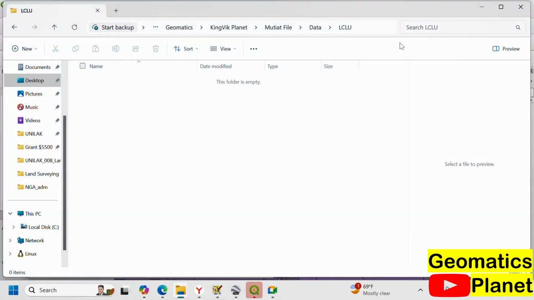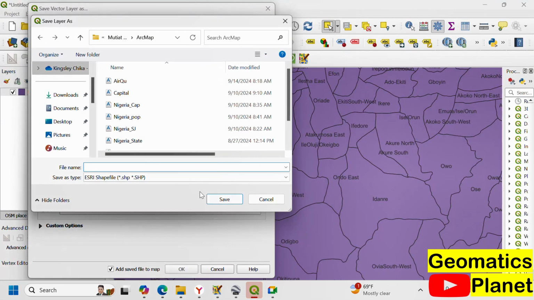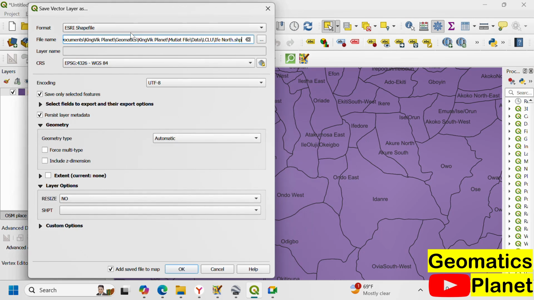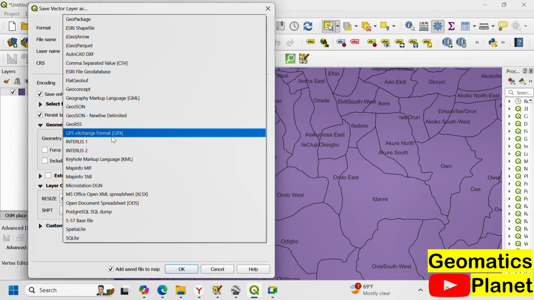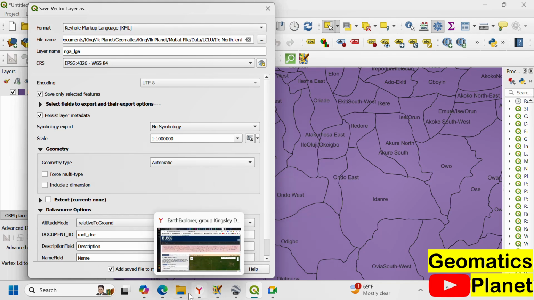So I'm going to type it Ifa Not. Now I will click save. Then I will change this to KML file because what I need is a KML file. You can see here. So I've changed the format to Keyhole Markup Language, which is KML. Now this is what I want. If you go here, you see that here I don't have anything yet. So I am going to click on OK. And once I click on OK, that is going to be done.